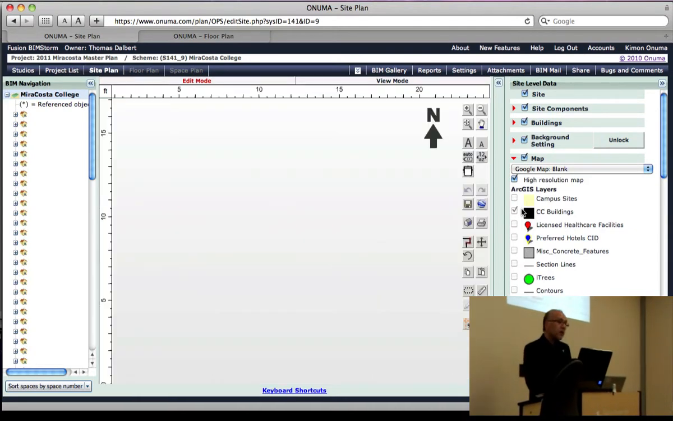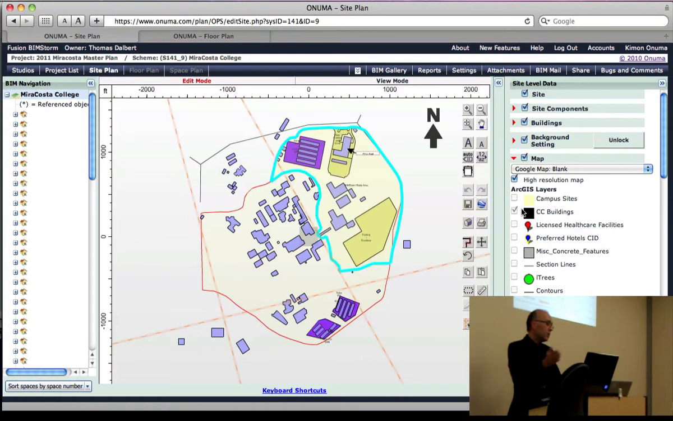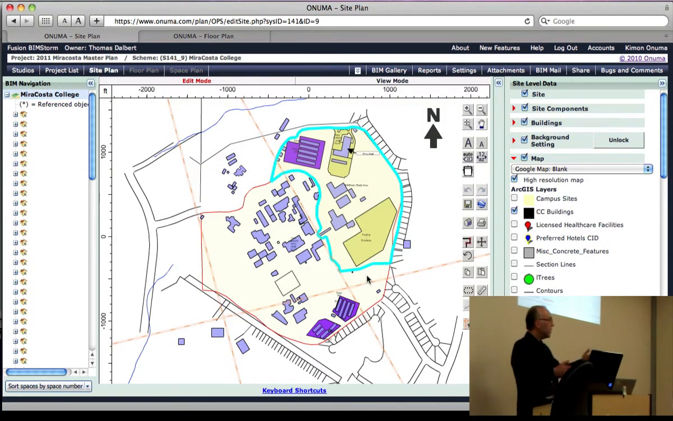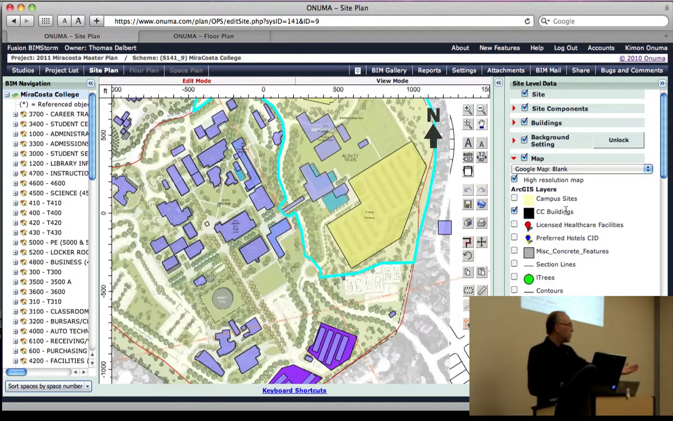The GIS data was sitting in a CAD file, and as part of the BIM storm, John's team said, we'll take that GIS data and actually park it on our server, because if it's sitting in some file somewhere, only the people that have access to that file have access to that information.